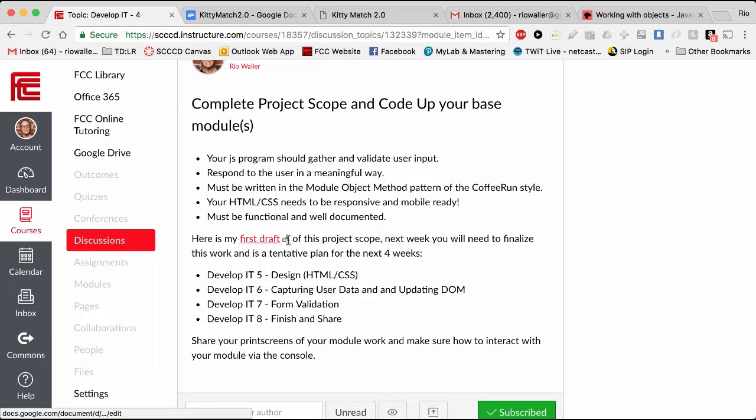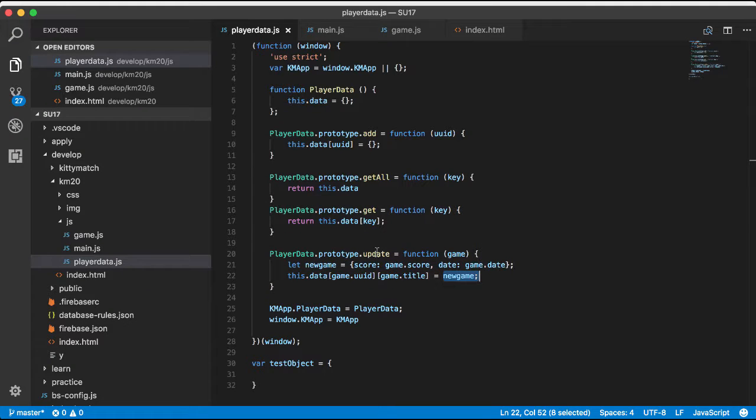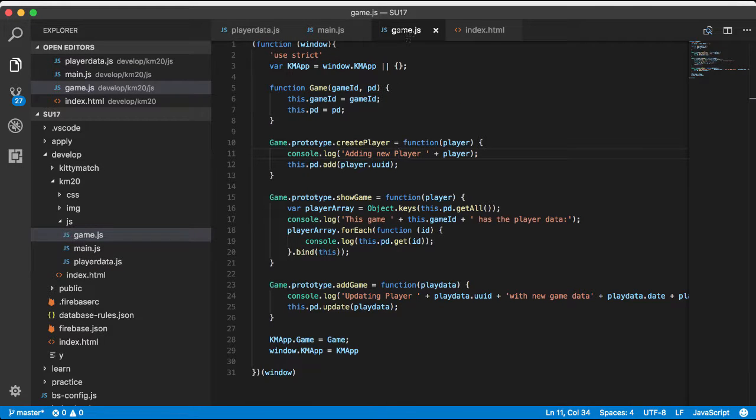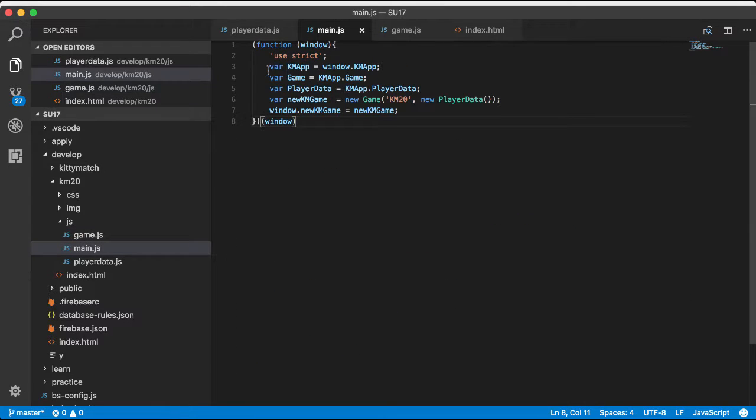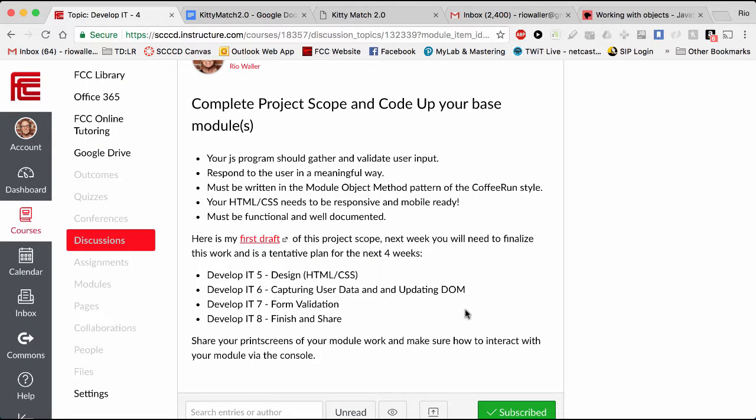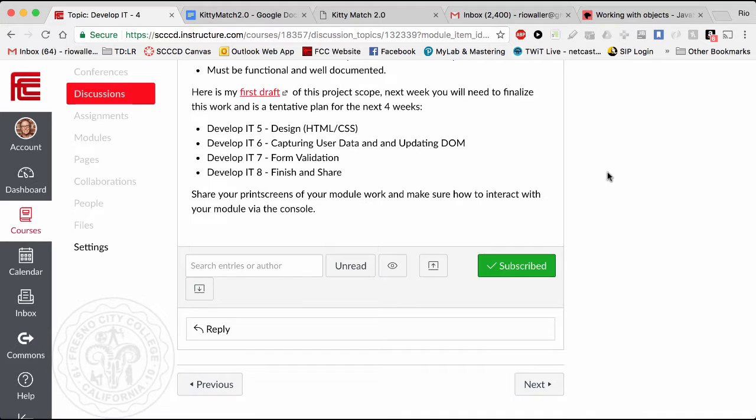Right, so first you can give us an updated draft, although I noticed many of you got a great start on that. And then what I want you to do is share print screens of your module work. I could do a print screen here, here's my player data, and I could take a game one. I'm just taking print screens to show you the idea. And then upload them, and there's my main. Then I'd upload them to Google Drive. You've seen them in the video, but I will include them here.